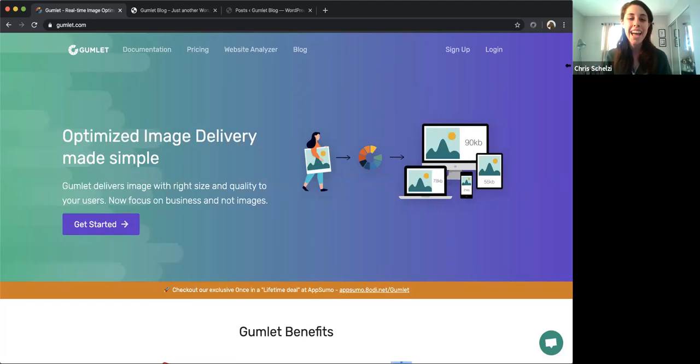But today we have Adite from Gumlet. Gumlet automatically optimizes images so that your pages load faster and visitors stay engaged for longer. It's a very simple tool to use that will upgrade your website. So we're very excited to dive into it today. Gumlet is available right now on AppSumo, starting at just $49.